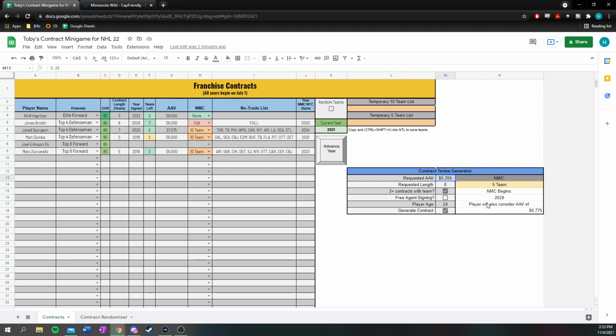I worded it as player will also consider because obviously with EA not being part of this spreadsheet, I can't guarantee that they're going to accept it or anything. So I just put in what you're offering the player here, and then see what they come back with for their request. So Eriksson Ek decides he has a 5-team no trade clause beginning in 2029.